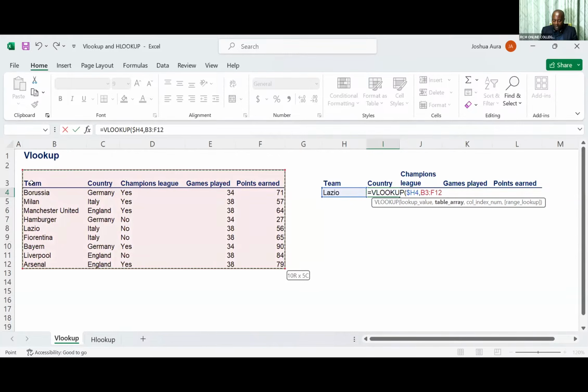Then you say comma. Then from there we have the column index. Column index is the column number. So column number we are looking for country where this formula is column number 2. So we'll come and say column number 2. From there, ladies and gentlemen, we shall come here and say comma. When you say comma, you are seeing here this approximate match. The values in the first column of table array must be sorted in ascending order.